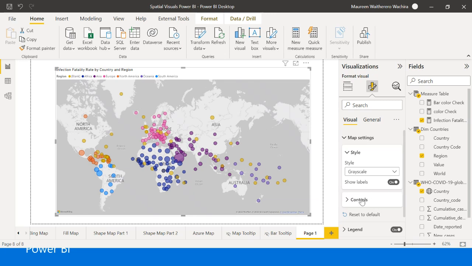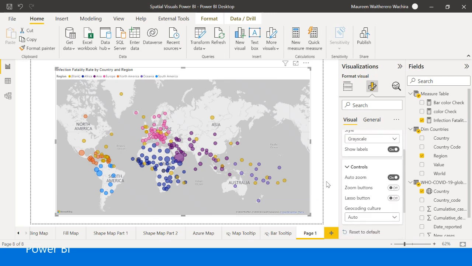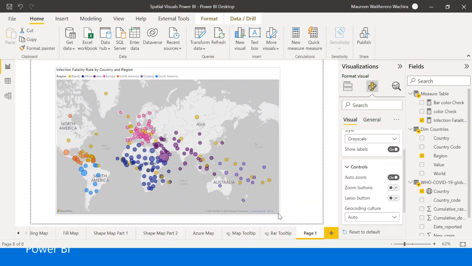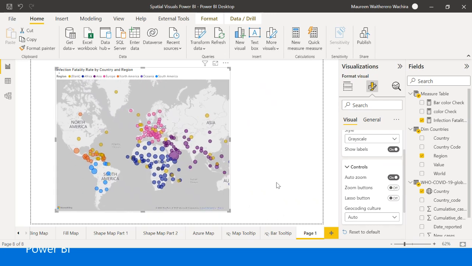Okay, so we have controls here. Right now I have auto zoom enabled, and what this does is, let's say I have a slicer, if I select a region, it will auto zoom to there. I think we'll input a slicer and see that practically.